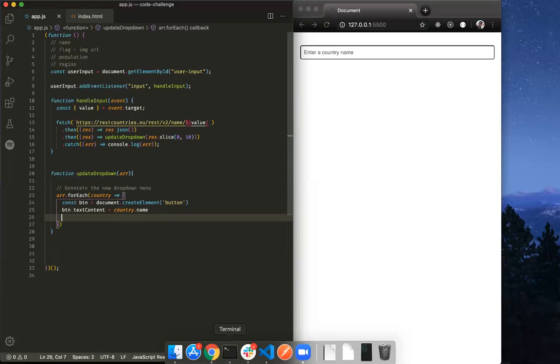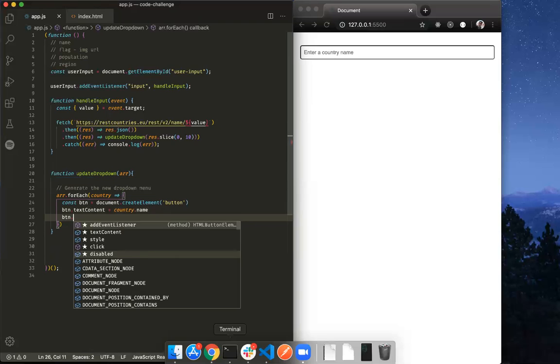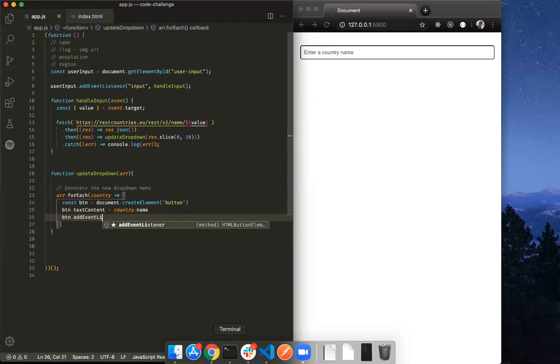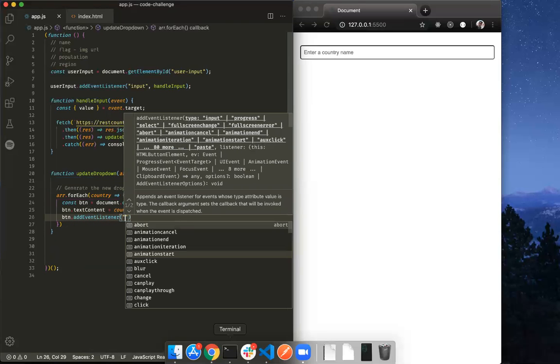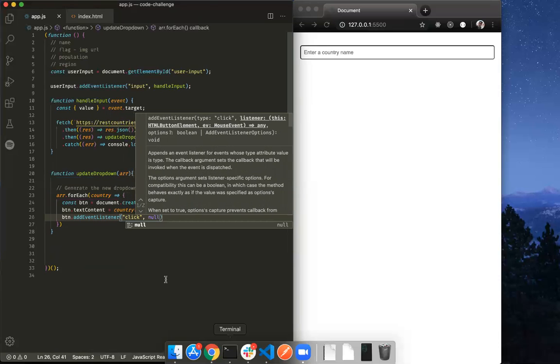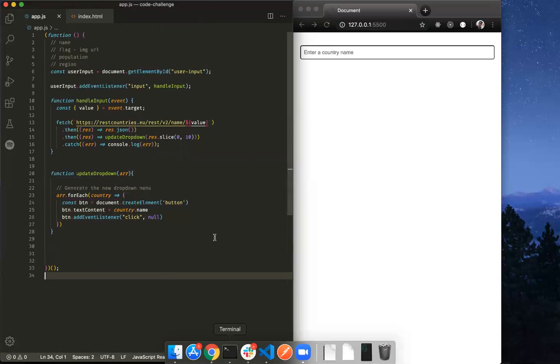Next, we're going to add an event listener, but we don't have anything just yet. So we're going to say button.addEventListener. It'll be a click. And right now, we're just going to say null, as we don't have any. Actually, let's not do null. Let's do this. It's like an empty anonymous function. So it doesn't break, but it doesn't do anything.